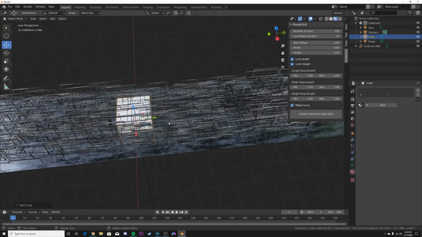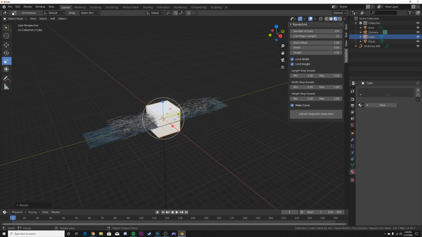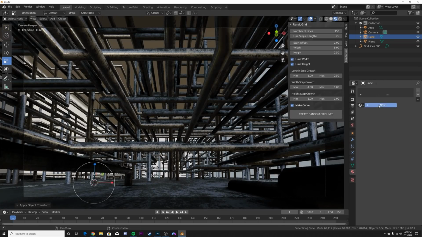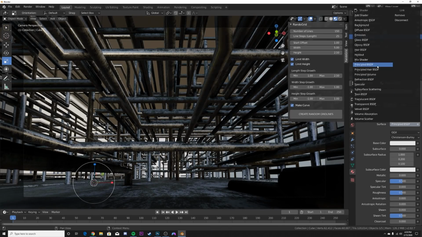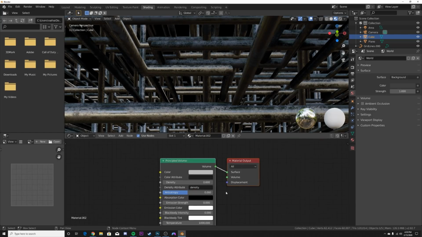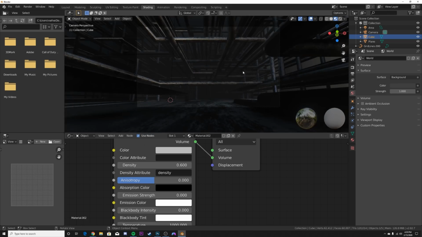We're going to get some volume. I'm going to scale up the volume, and then scale it this way. Ctrl A, apply scale. Then I'm going to add another material, and I'm going to change it here to Principled Volume. And I'll give my density 0.6. Very important for volume: by default, it's set on the surface. Put it on volume, and then it actually activates it as volume.